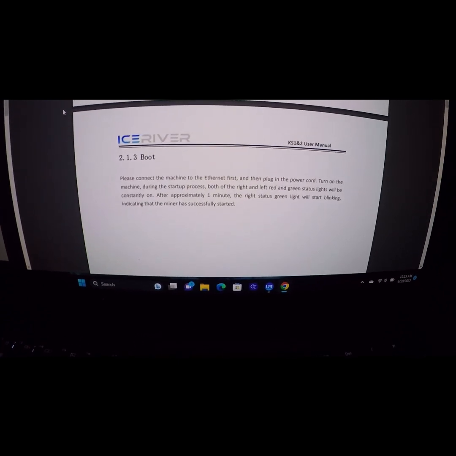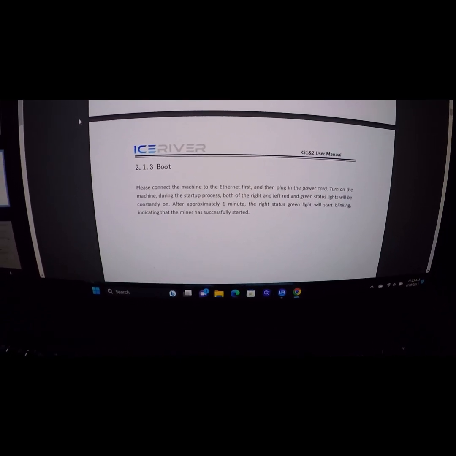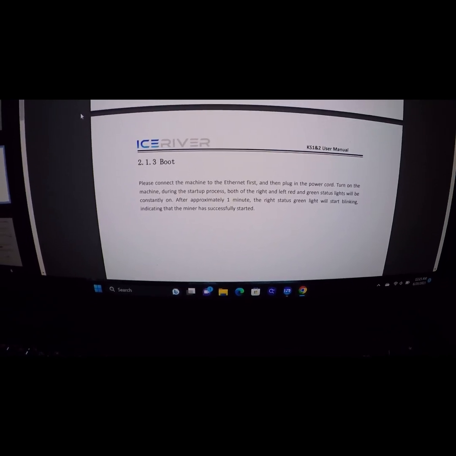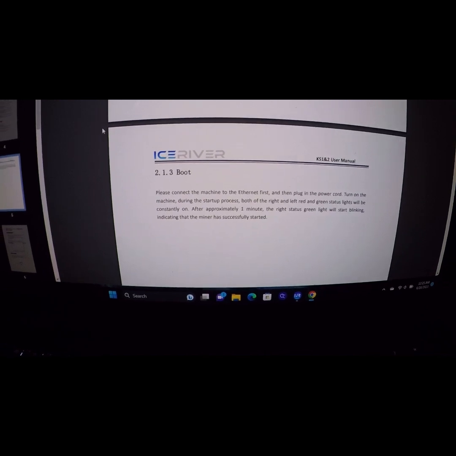Anyway, you're going to scroll down, and it's similar to the KS0. Check out my other video if you need to set up the KS0. I'll leave a link in the description. You're going to connect the machine to your Ethernet first, and then plug in the power cord and turn on the machine. The KS1 actually has a switch on it.